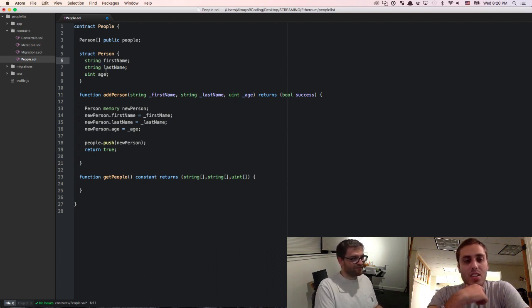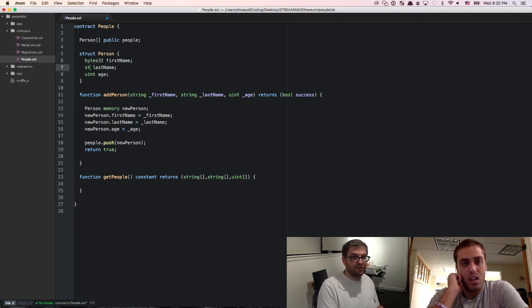What do you mean, you're going to change it to hexadecimal? Well, we're going to store them as just bytes of data. So 32 bytes. Oh.